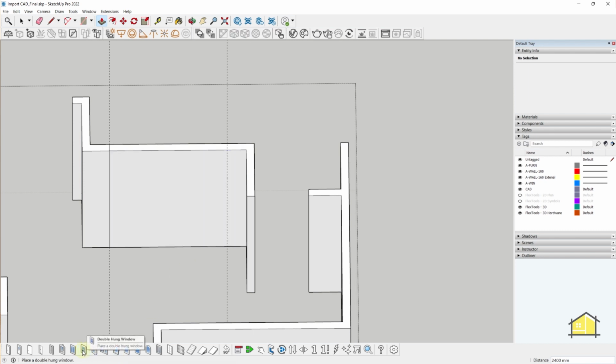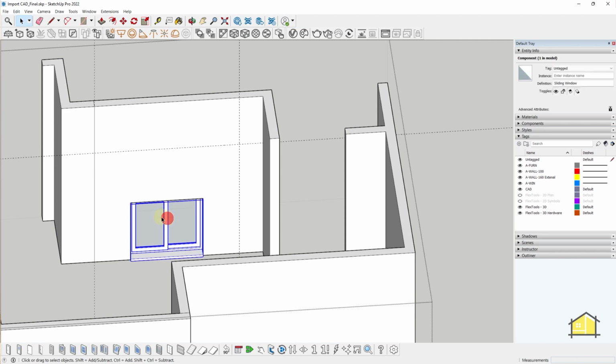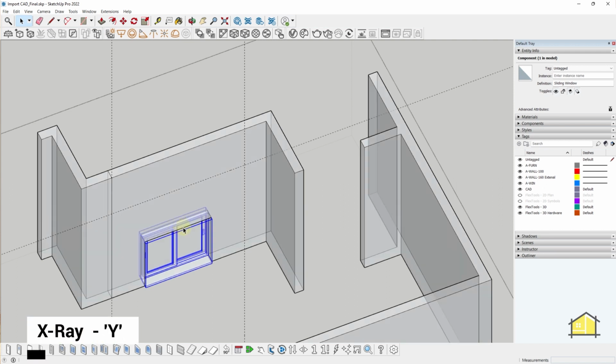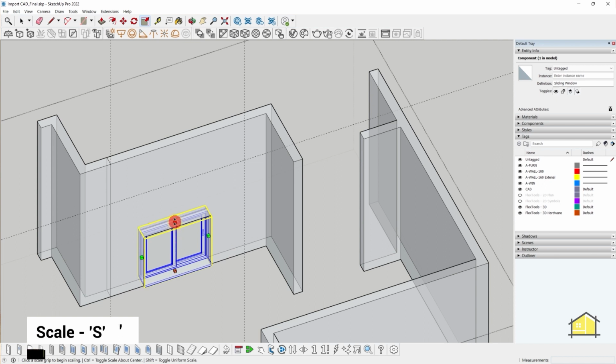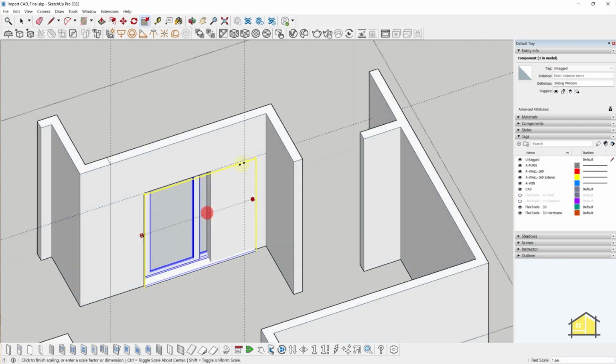Now let's click on this sliding window door option and then place it on our wall. And we also need to create a lintel height. So this is set at 1200 mm, 1100 mm. And now I can select this door component and press S on my keyboard to activate the scale tool. If you don't find this endpoint here, you can activate the X-ray mode and then press the scale tool. Now you'll find this endpoint, and you can drag it to that edge and drag this to this edge.